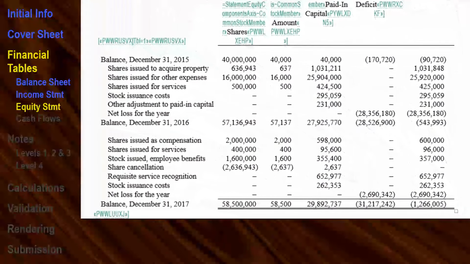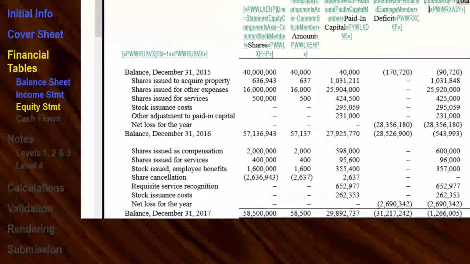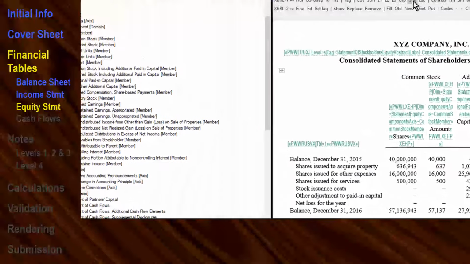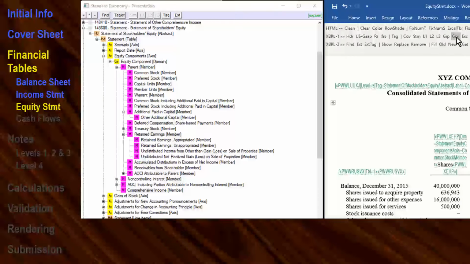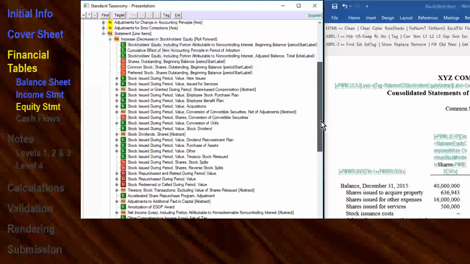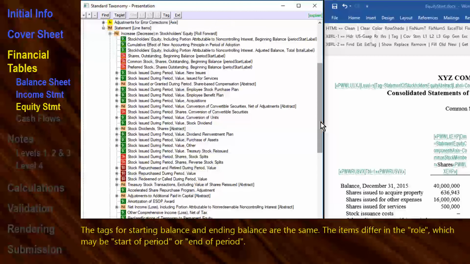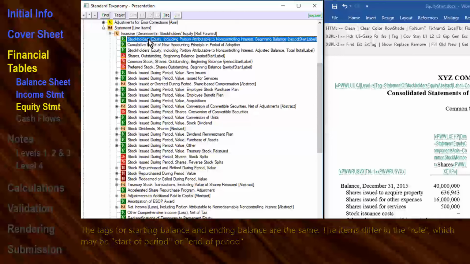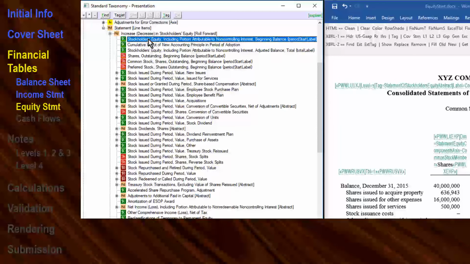This equity table reports two time periods: the reporting fiscal year and the prior fiscal year. We'll start by tagging the equity balances at the start and end of these periods. To do so, I will first navigate to and expand the line items node of the statement of shareholders' equity in the presentation tree. Next, select shareholders' equity beginning balance while pressing the Alt key, which picks up not only the tag, but also the start of period. Then tag the line item as usual.